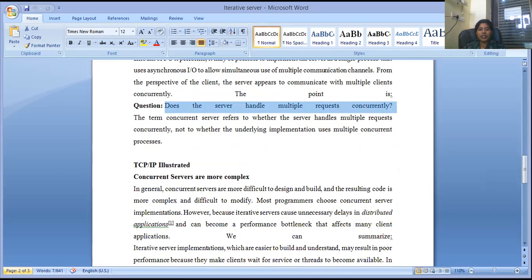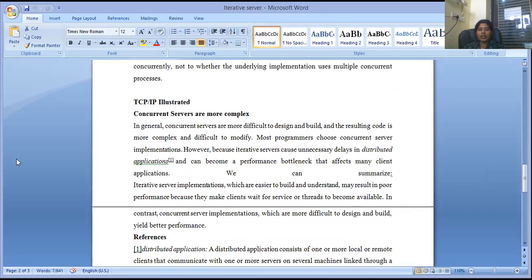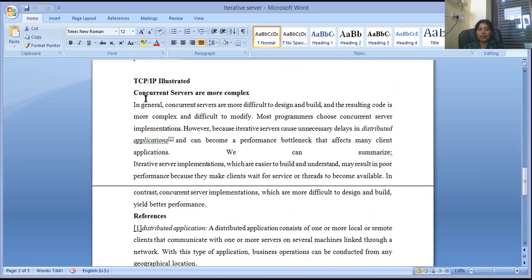Now, what is TCP/IP Illustrated? Here are some differences also given in TCP/IP Illustrated.